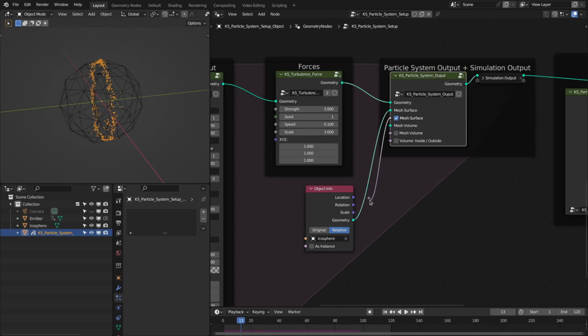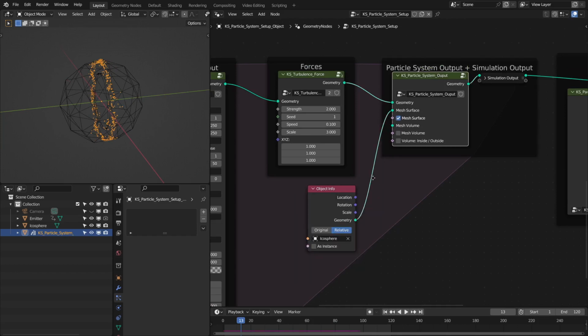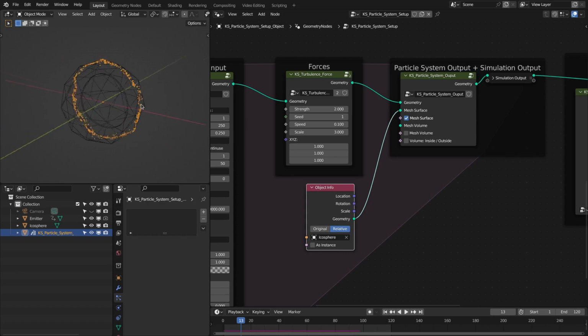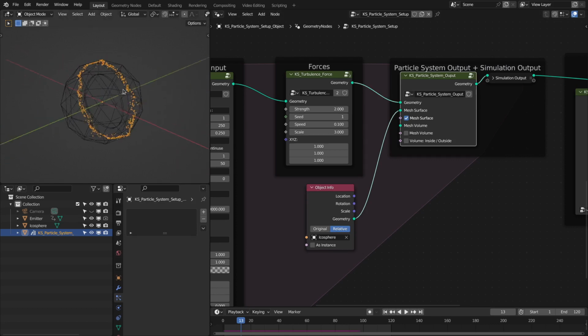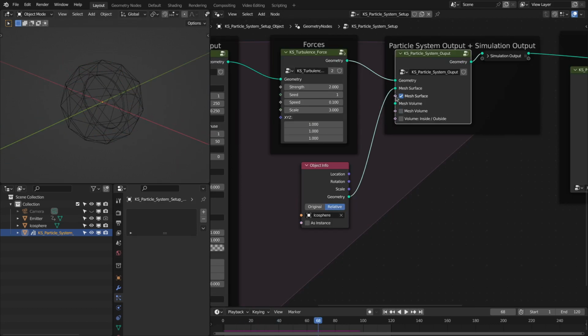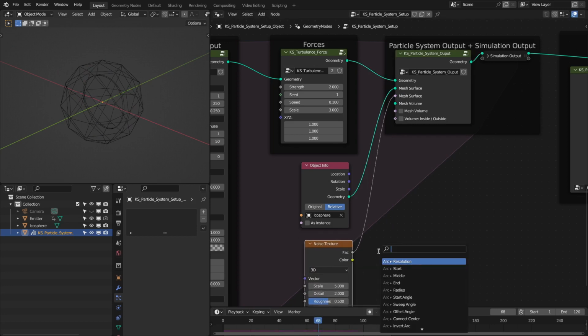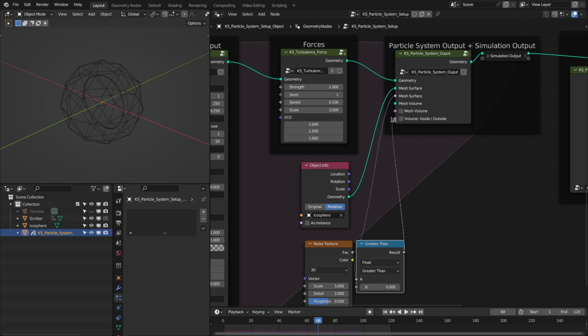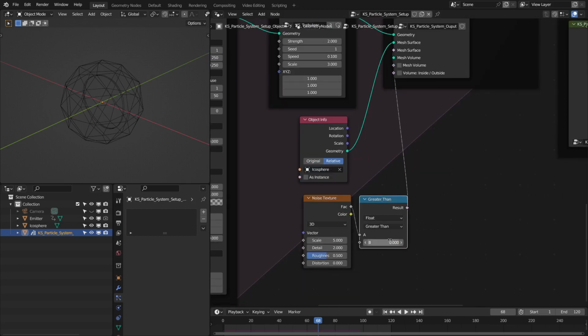Another important thing is that this option is field based, so you can use a different field to control the particle projection for this object. Like if I add this noise texture, and let's also add this greater than node. So let's add maybe a 0.5. See, some of the particles are on this surface.